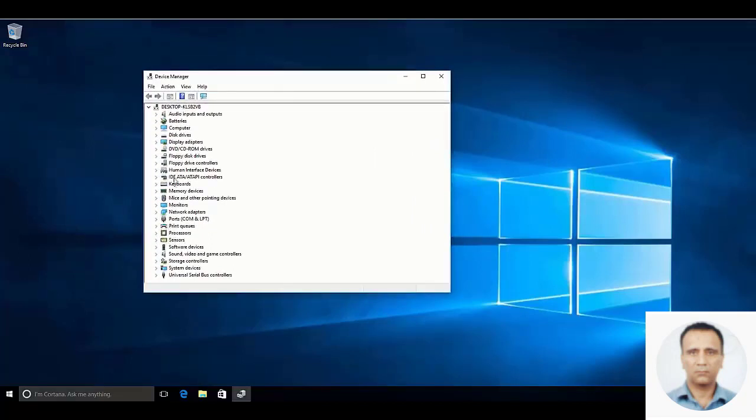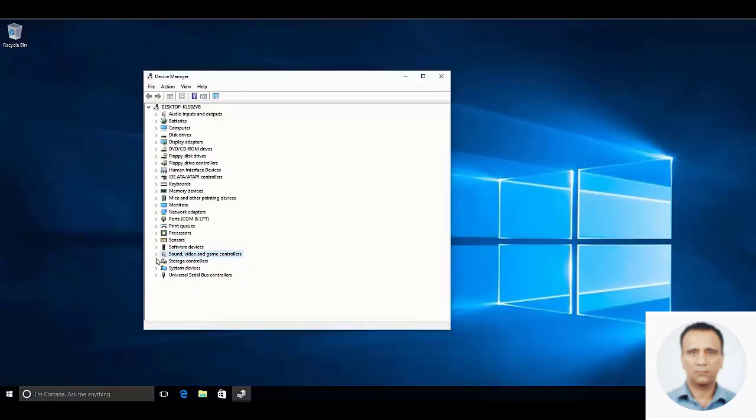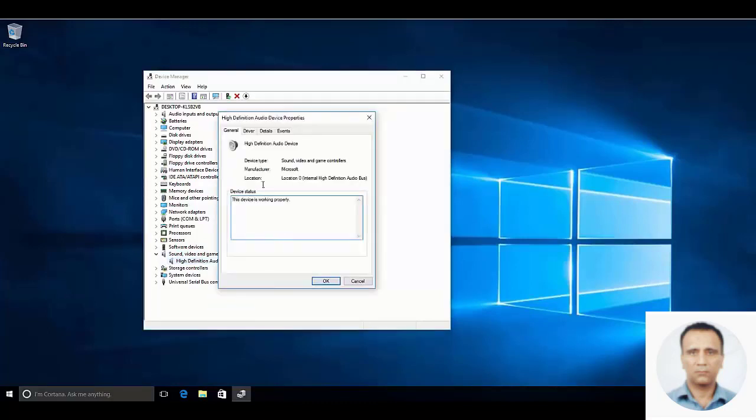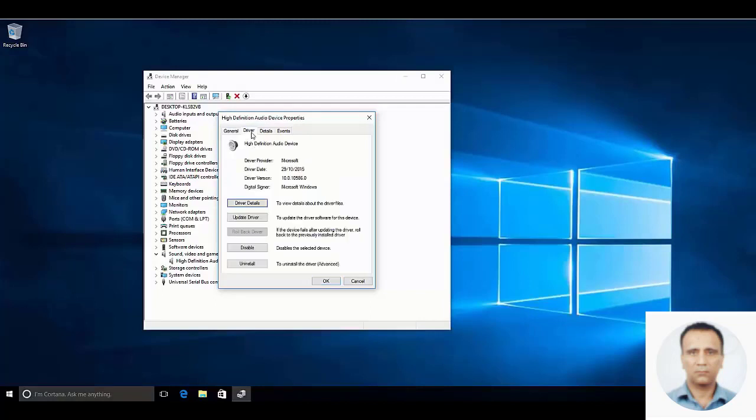So in here we need to search for the sound, video and game controllers, which is this option. Just expand this and you will be able to see high definition audio device. First of all, right click on it and go to the properties, and in the properties you will be able to see general properties, and this says this device is working properly. And in the driver tab you will be able to see this option which says update driver.